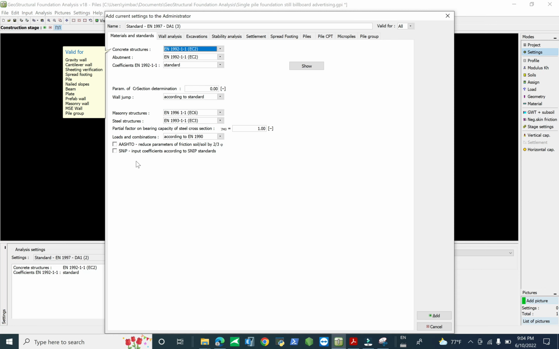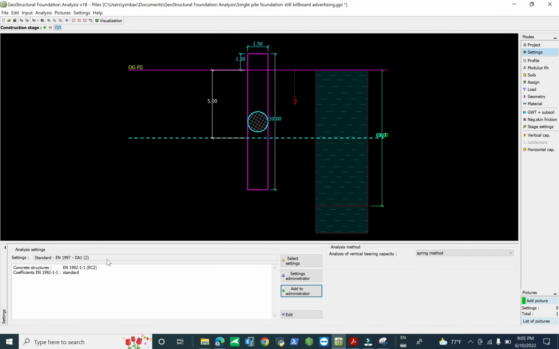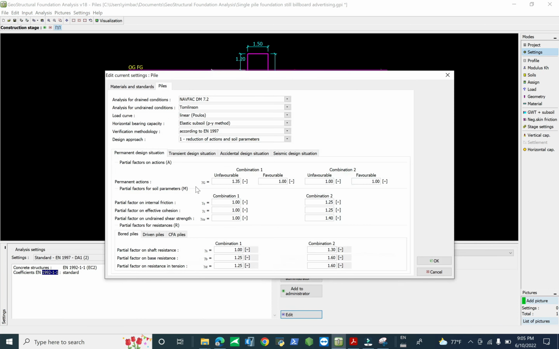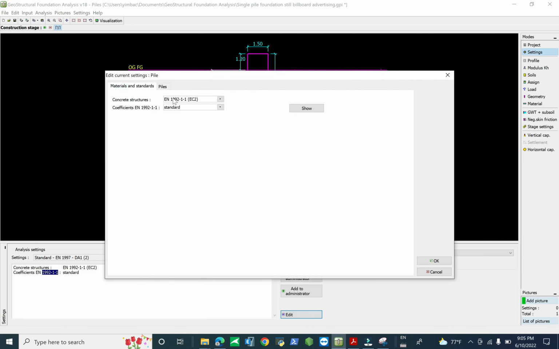If you do not add this method, you can design according to the ACI code. Now after you add, you can click on it and add to the administrator. You can edit it. You see here, this is the method, and you can change it. Now click OK.